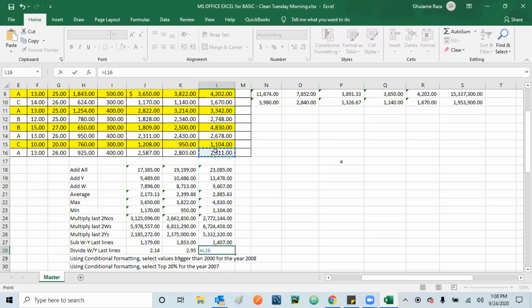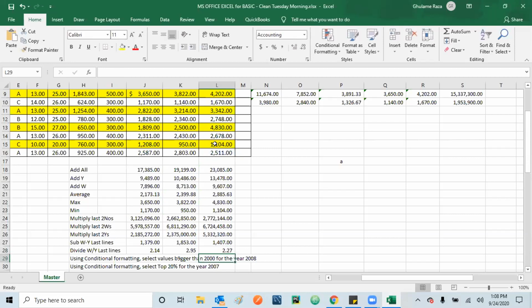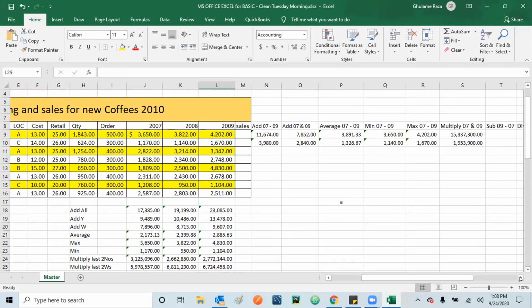You can select any of the cells that you want to divide, and then divide by. Then you can select the cell from which you want to divide. So you can just select the next cell, and then simply click enter. So you got all the answers in here. The same way we'll be doing here on the right side.